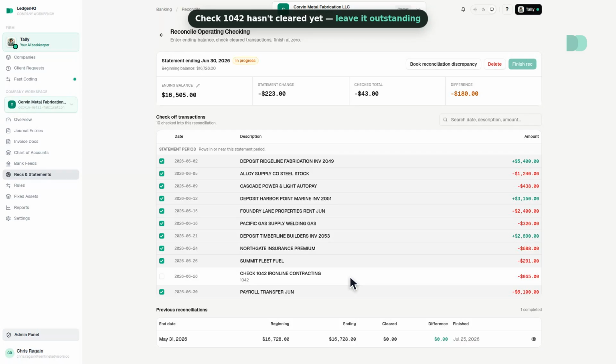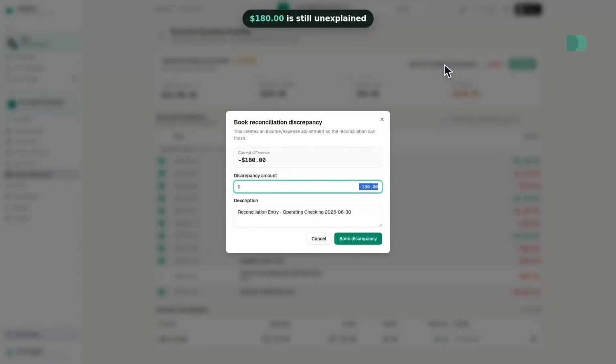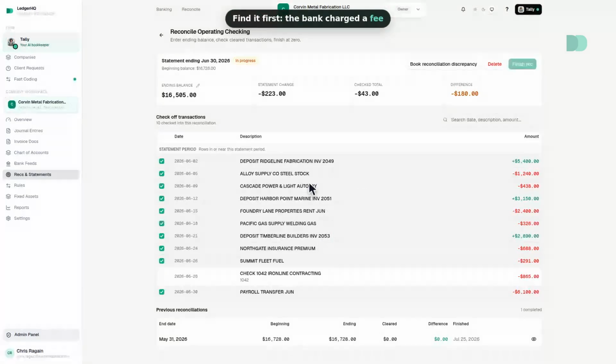Stop at check 1042. It is in your books, but it has not cleared the bank, so it is not on this statement. Leave it outstanding. That is timing, not a mistake. That leaves $180 unexplained. Ledger HQ will book a discrepancy so you can finish now, but that only balances the rec. It does not explain it.